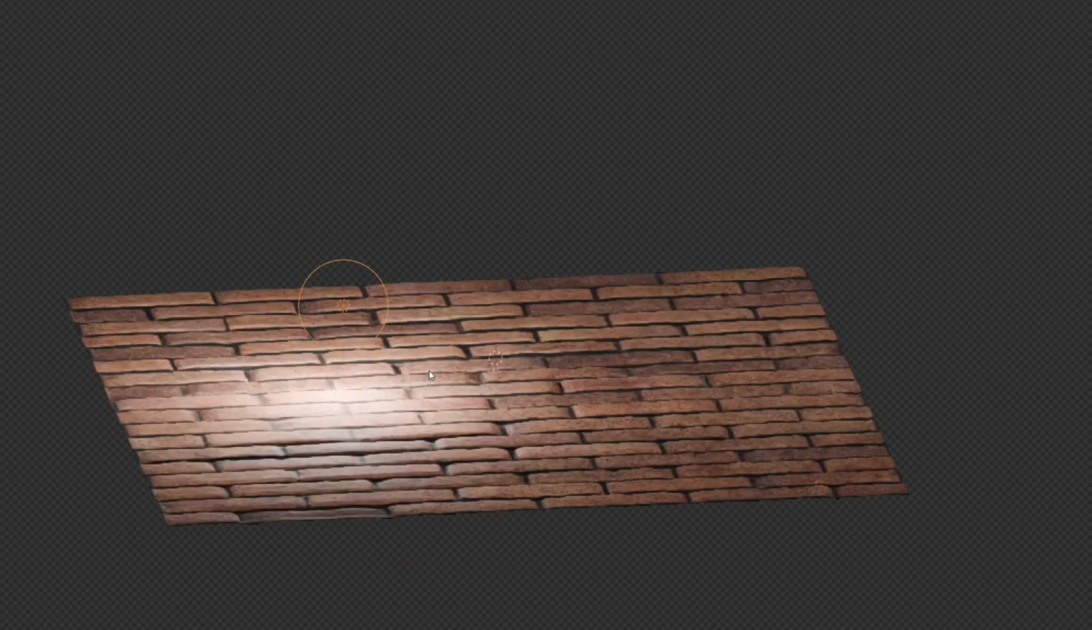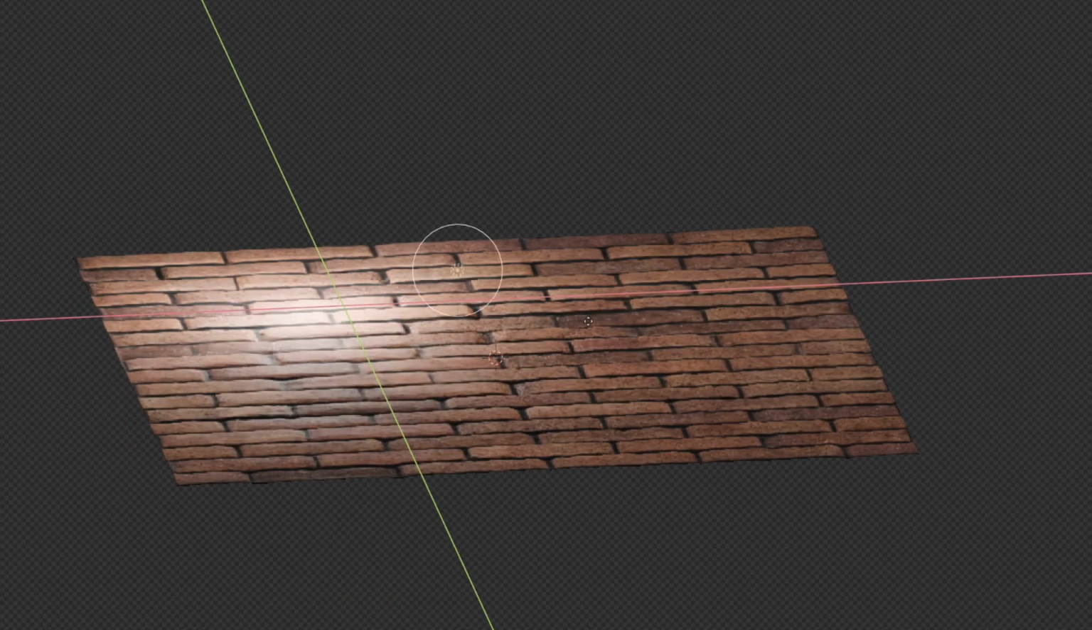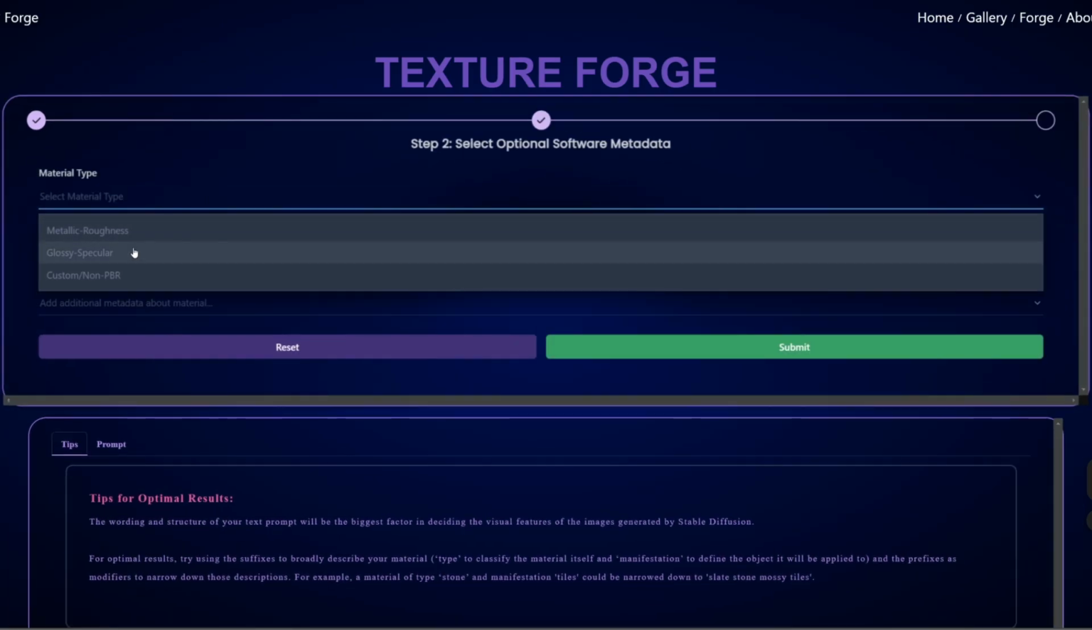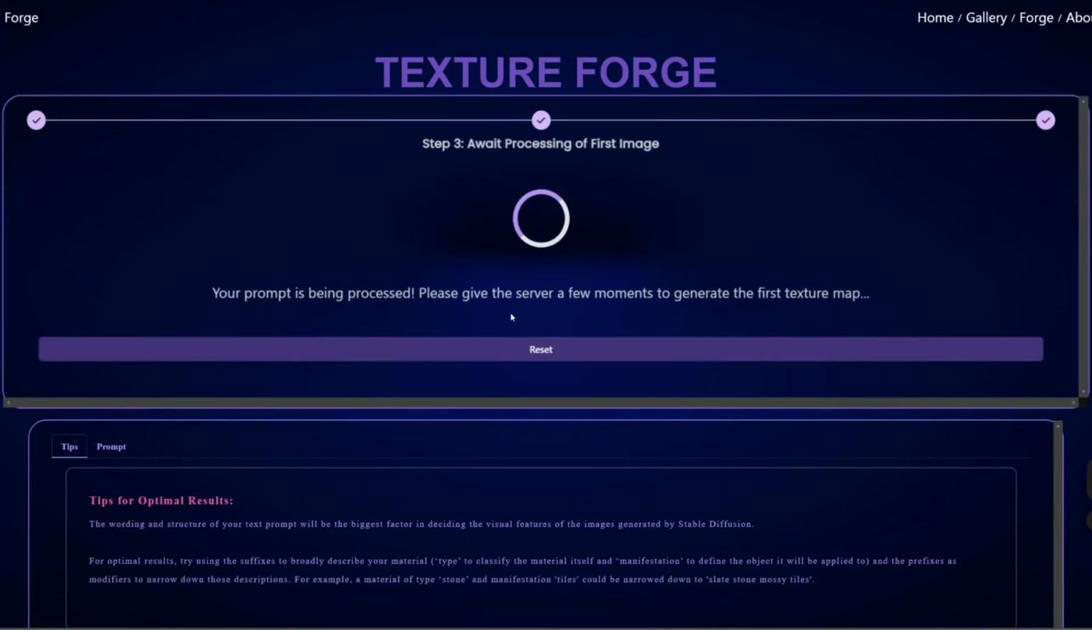The only downside is that the resolution is really bad, so the solution to this might be another alternative, which is for example Texture Forge, where you describe the material you want to generate. You will choose the category, the condition, and specify the material in detail.